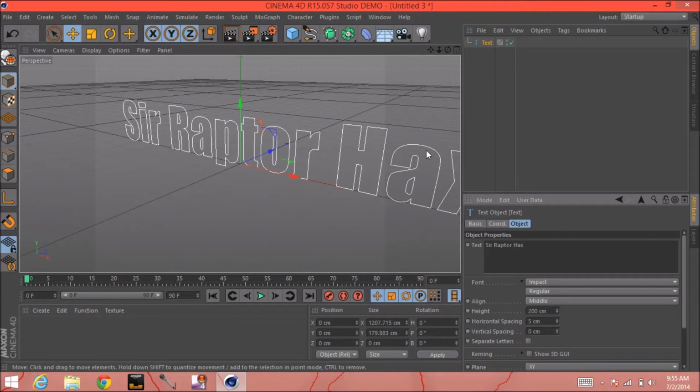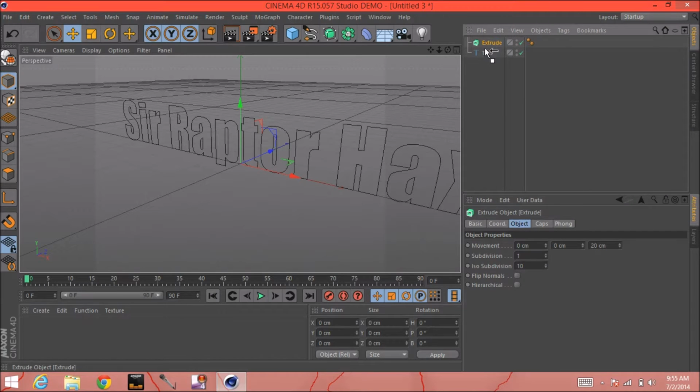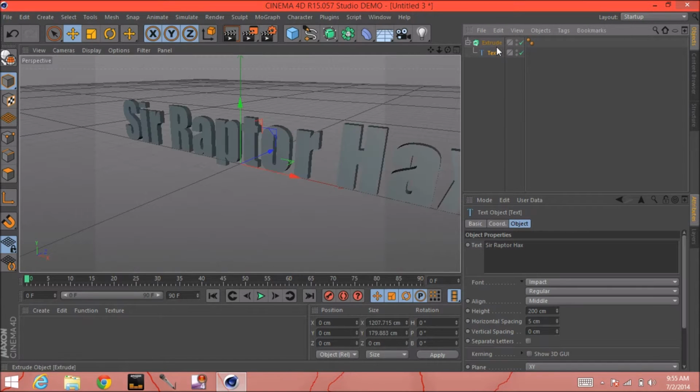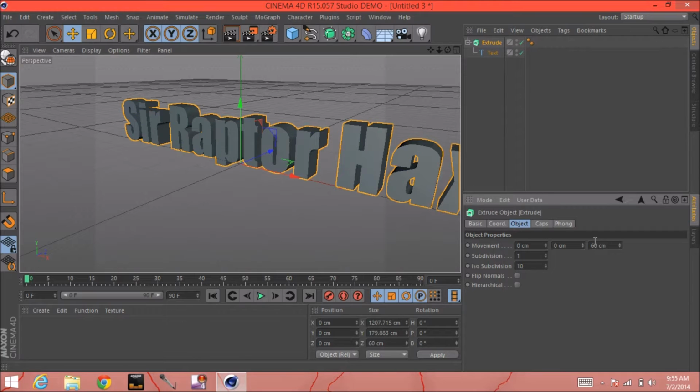Add horizontal spacing, make it about 5 centimeters. Don't make it too much, just about 5 is good. Then click on the cube, hold it down, and get extrude. Make sure the text is below the extrude, with the arrow facing down so they're connected. Make the depth about 60 centimeters on the text.